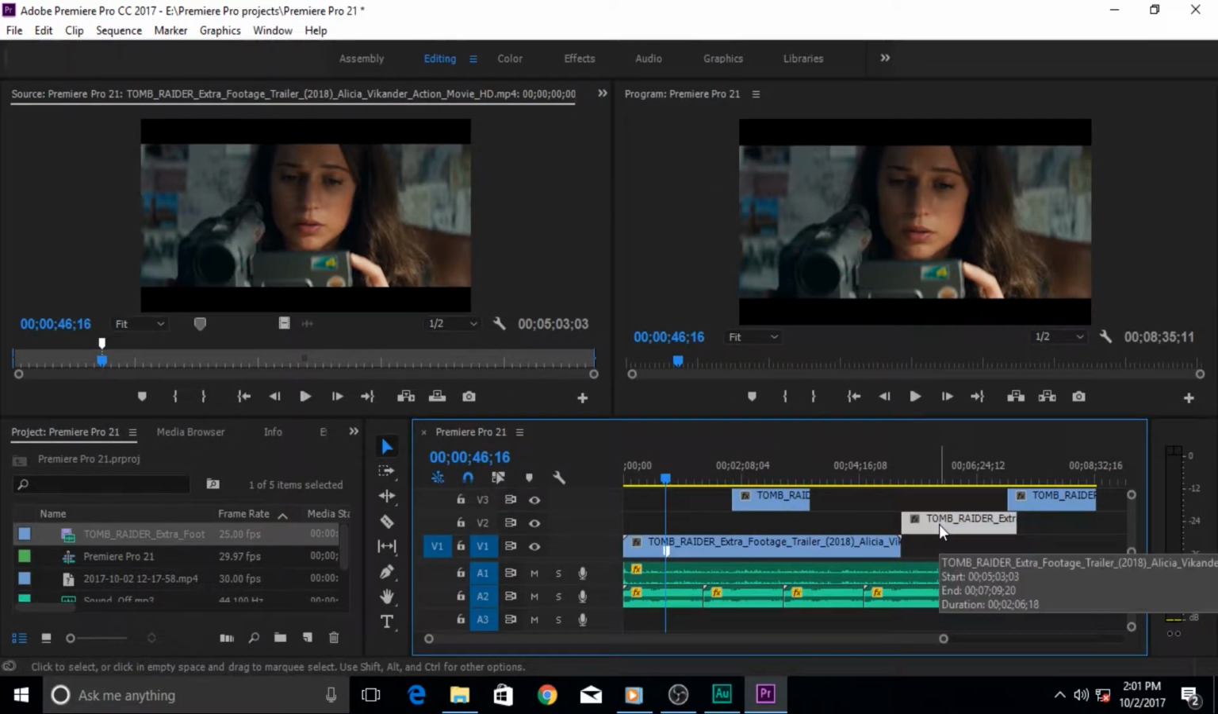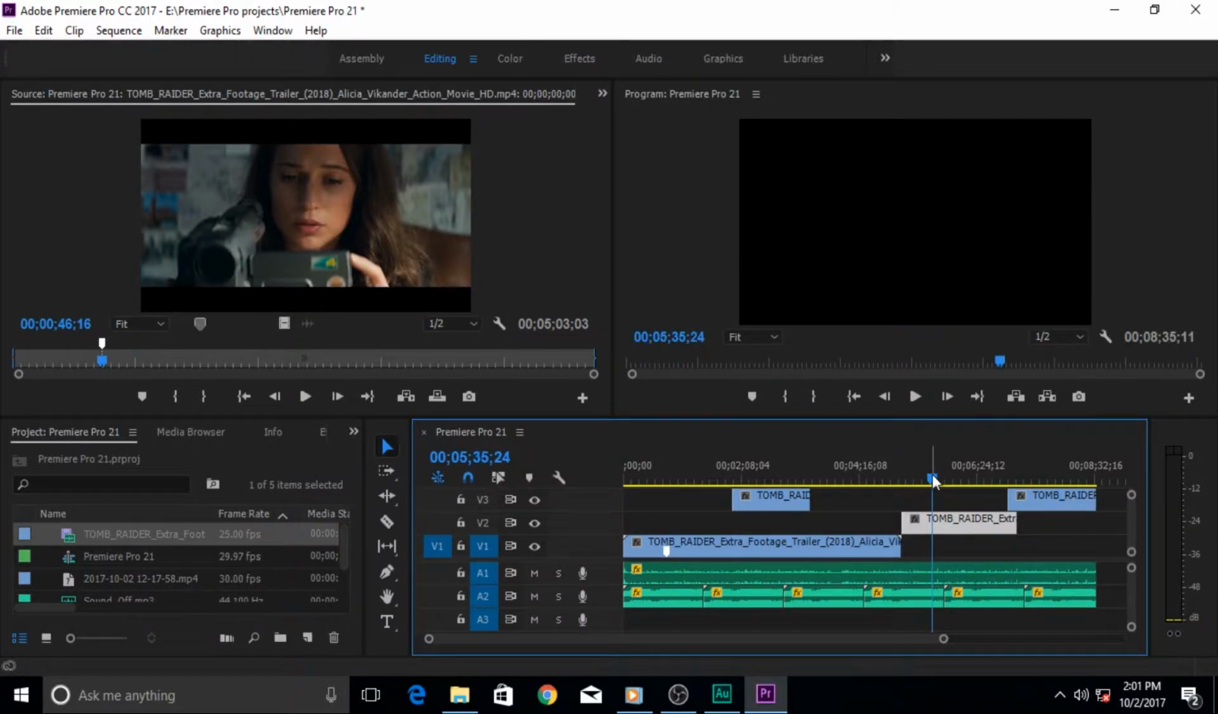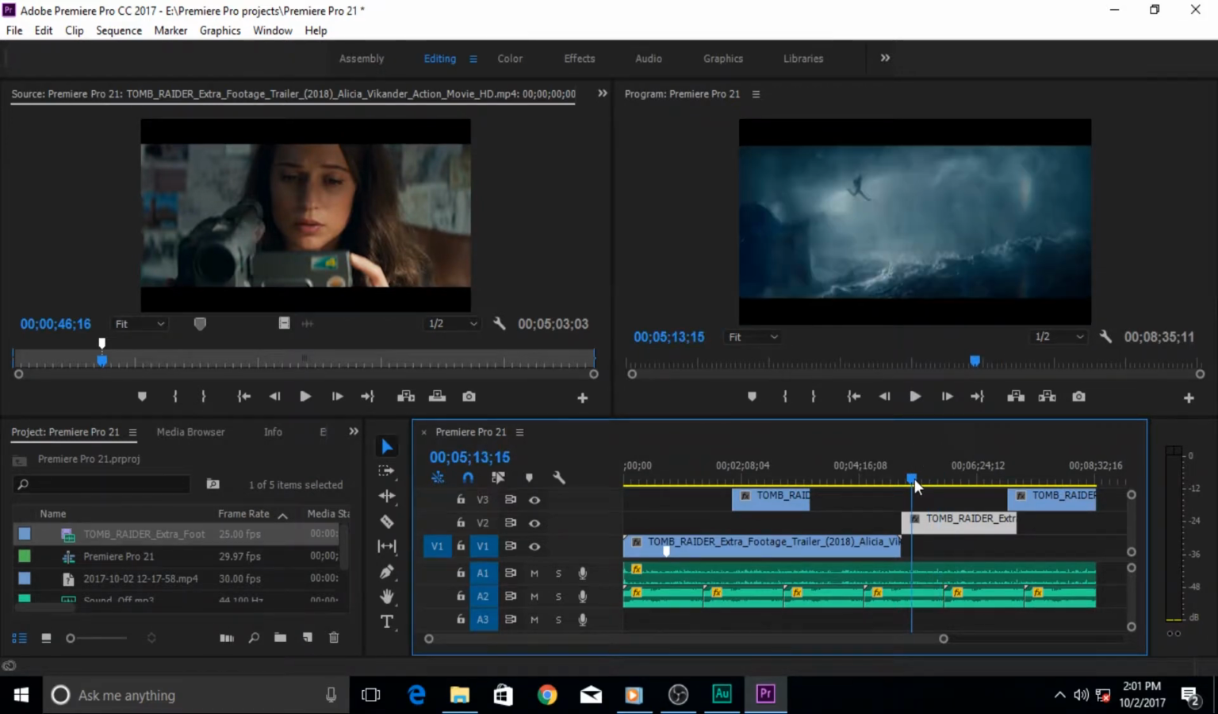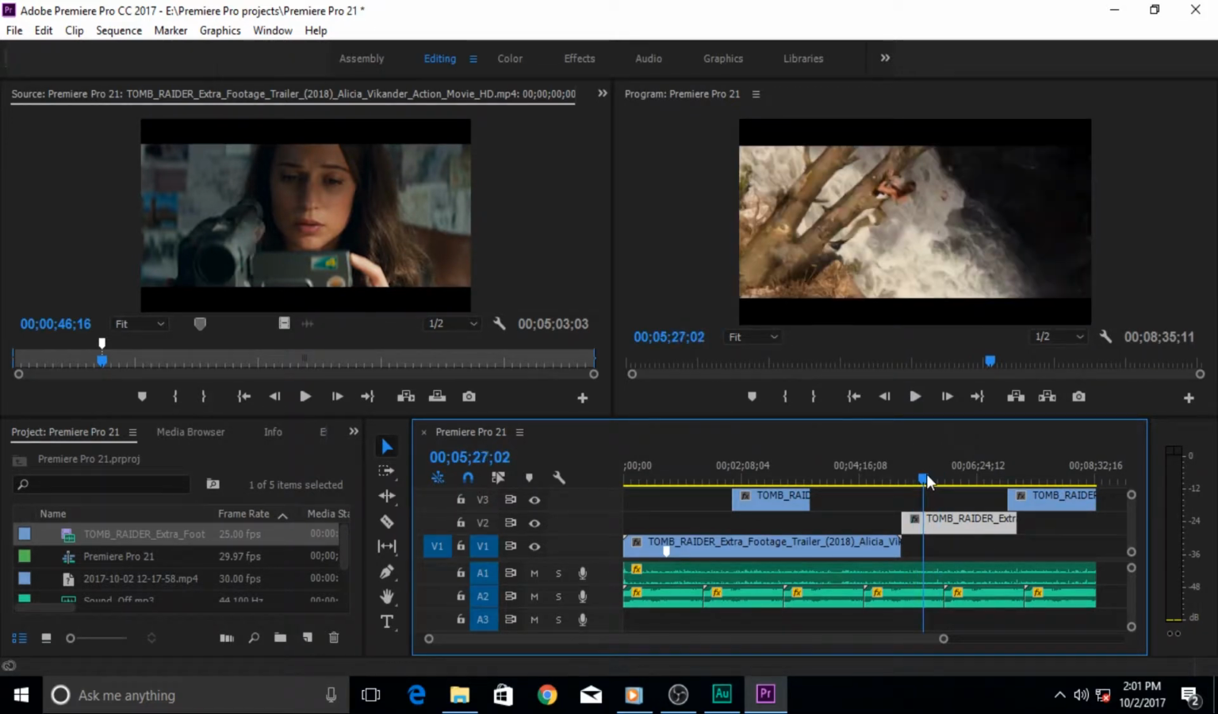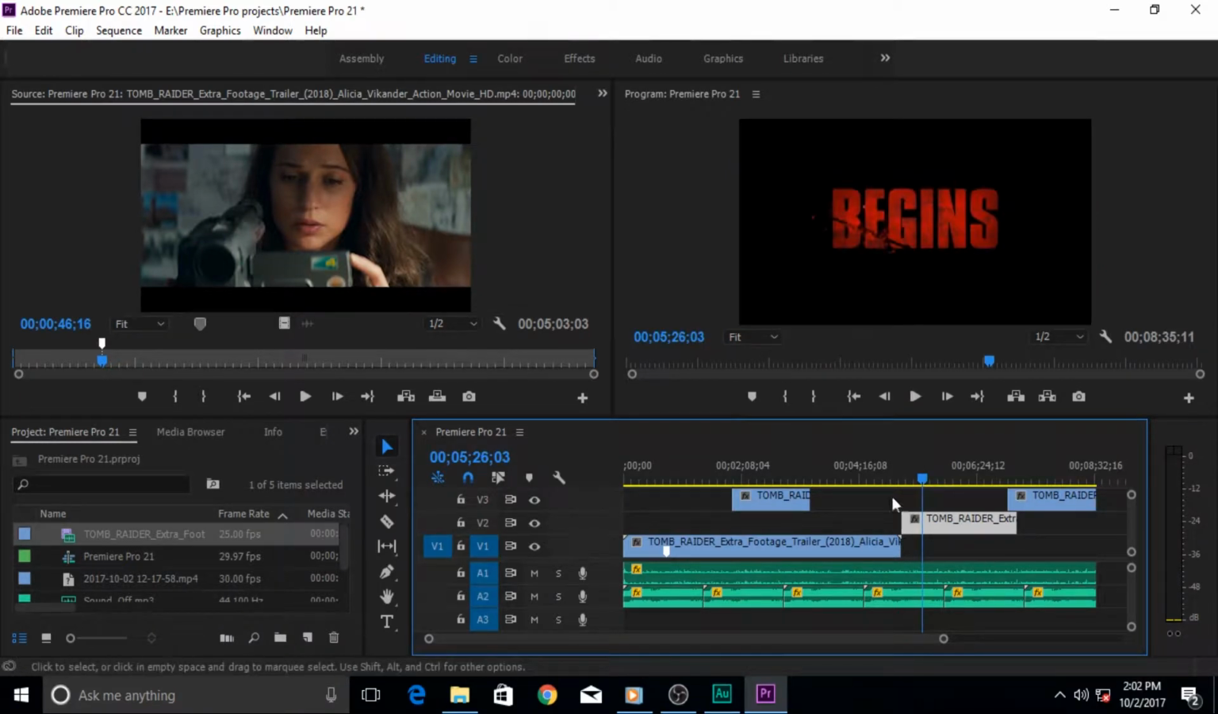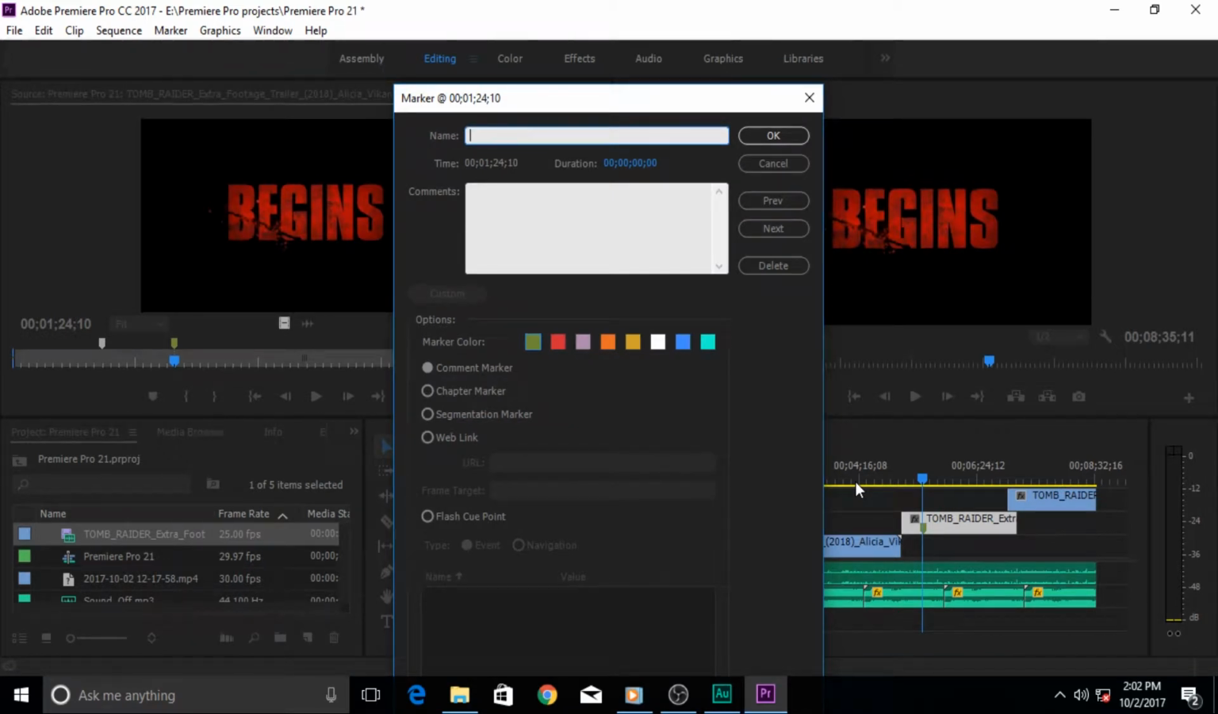Now we're gonna go to this clip and make another marker, but I have to place the playhead over it. Okay, like that. It begins. I'm gonna hit double M again like that, and now I'm gonna say begins marker. Now in the description I'm gonna say markers are really useful.